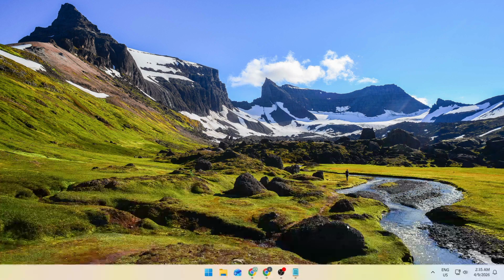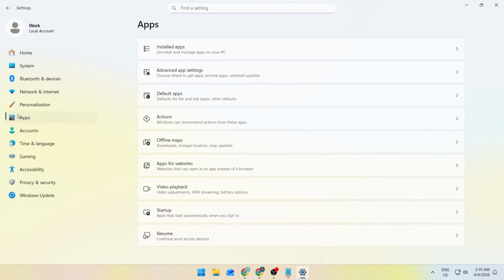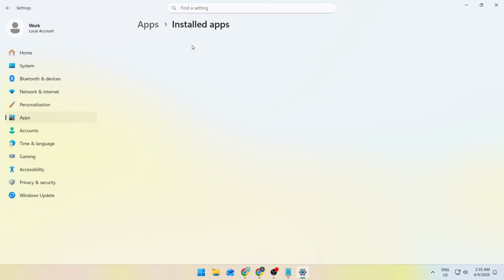Now open Windows settings by pressing Windows plus I on your keyboard. In the settings window, look to the left sidebar and click Apps. On the right side, click Installed Apps. You'll now see a list of programs installed on your computer.